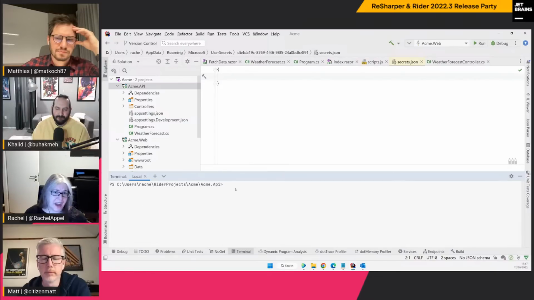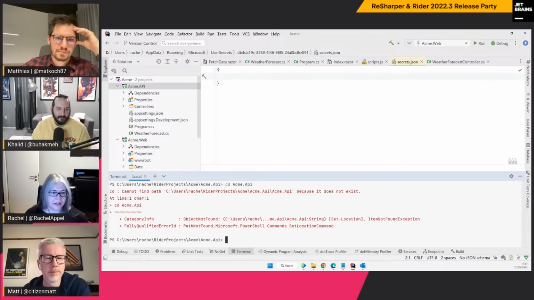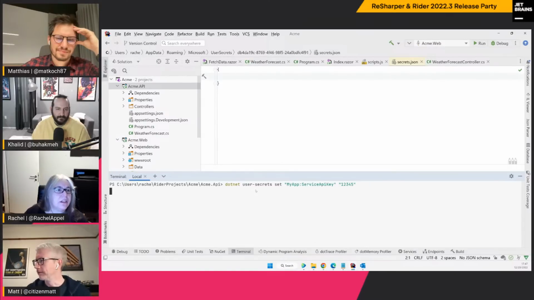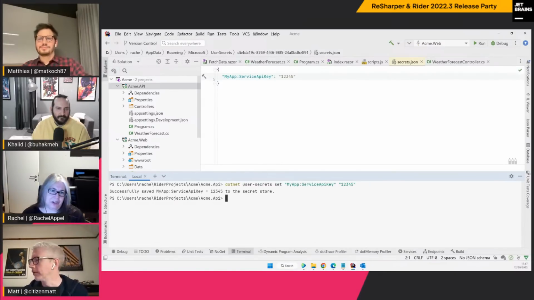So I could also do that, and it works just as fine. So I could come here to my Acme API and make sure I'm in the correct root. Yep. Okay. And then I could just run my .NET user secrets, and it shows right up in here.